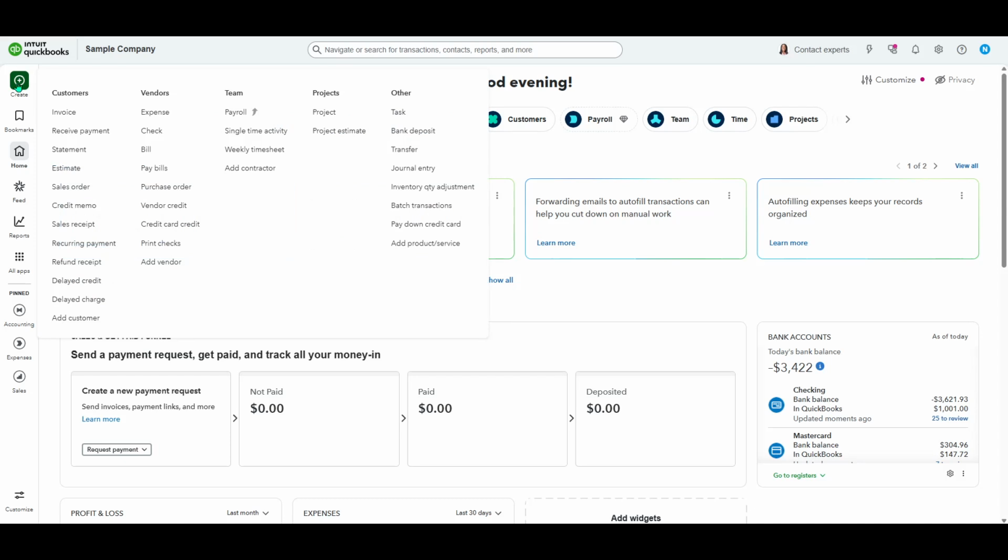This is your main action button, and it's where most day-to-day transactions begin. From the menu that appears, choose Invoice. That opens a clean invoice form where you'll enter the details for this sale.